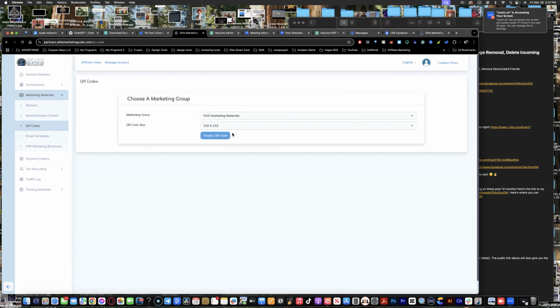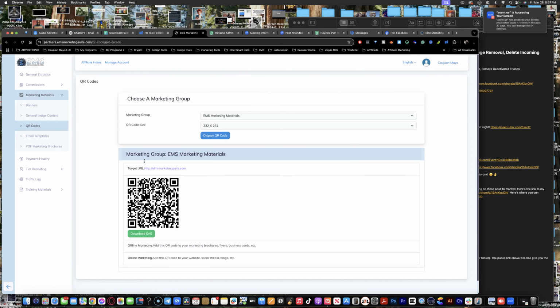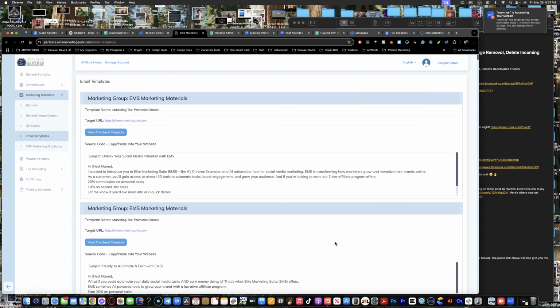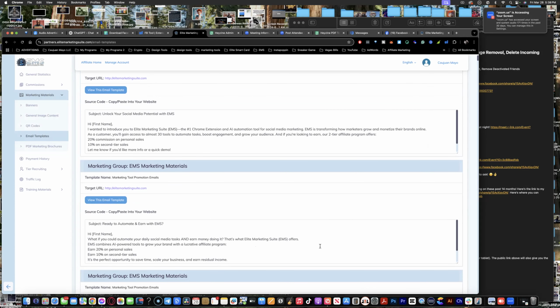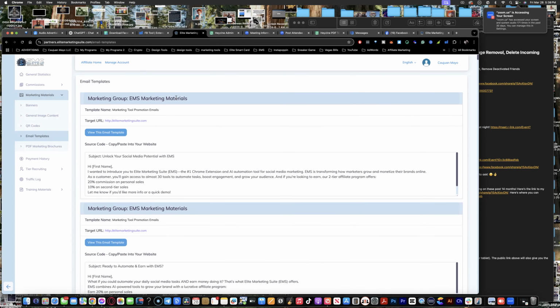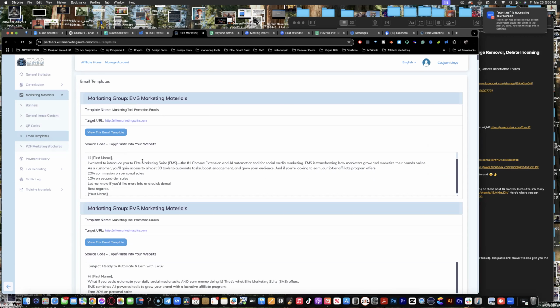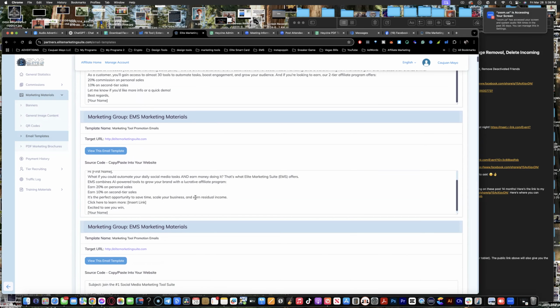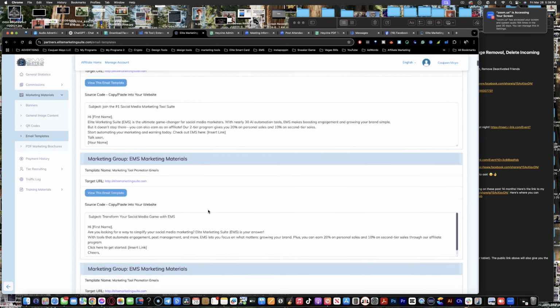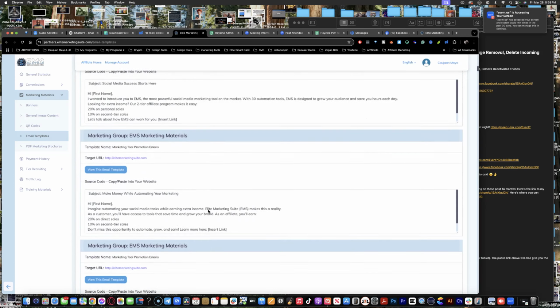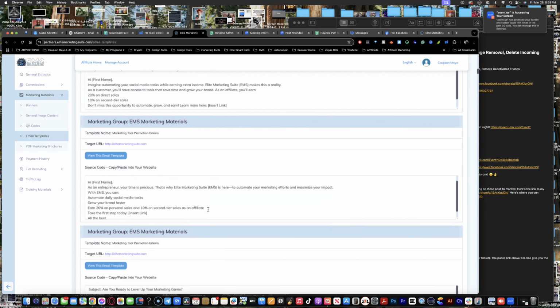You've got a QR code. You display this and put it on your stuff, and download that, use that. You've got email templates, and I want you to look at the type of template. It says marketing, EMS marketing materials, marketing to promotional emails. So this is talking about the marketing tools. You see template name, and they'll change up because I want to cover all aspects again.